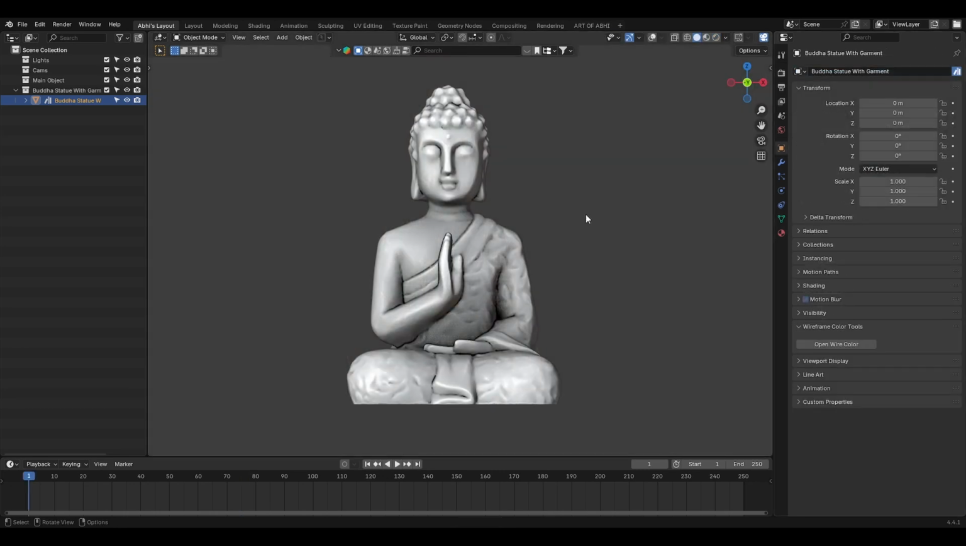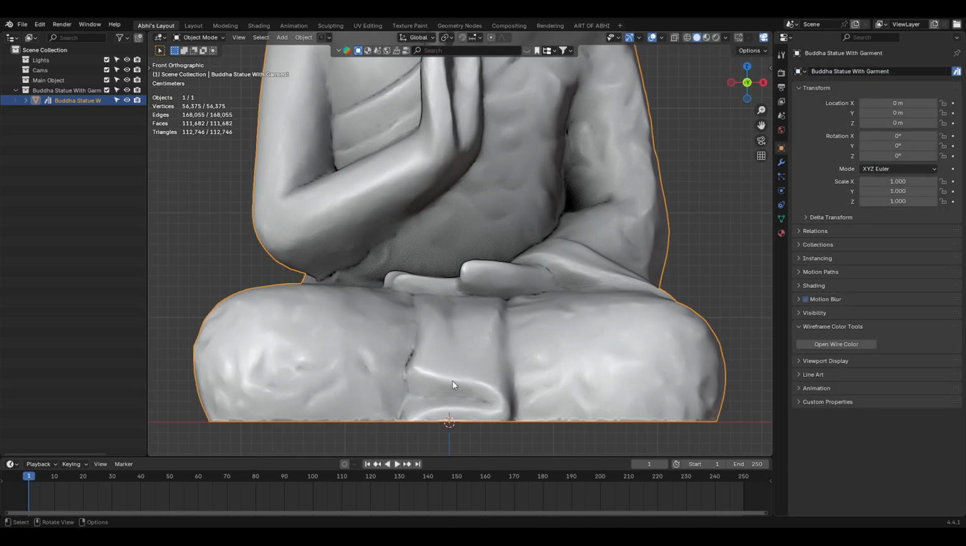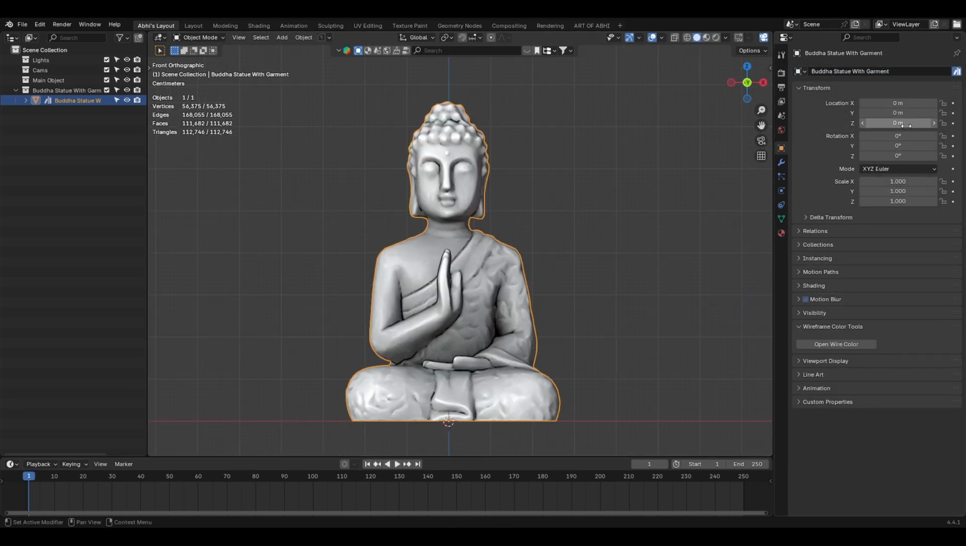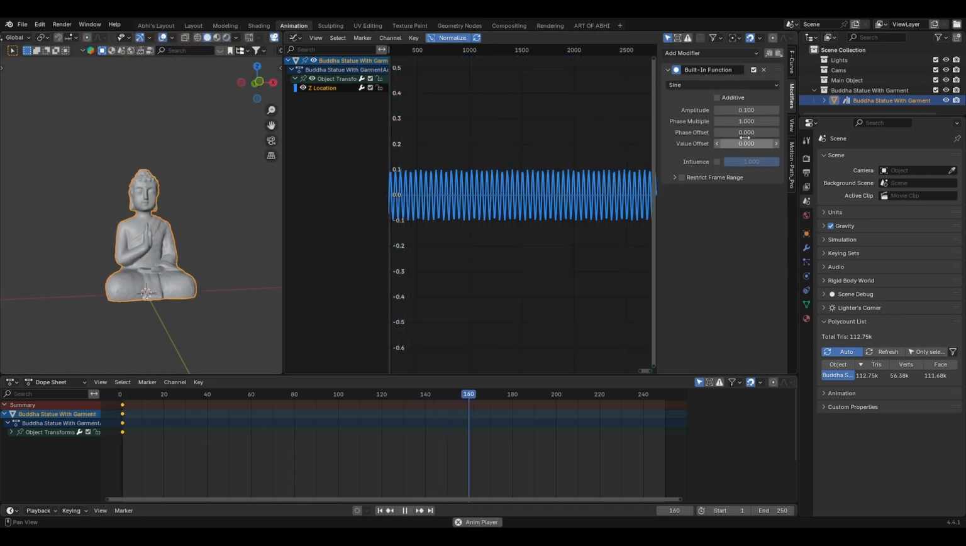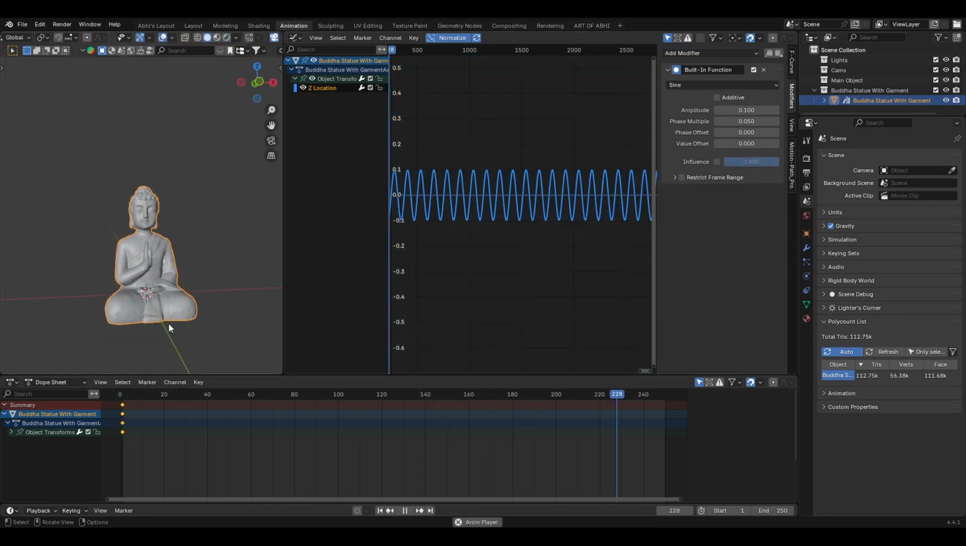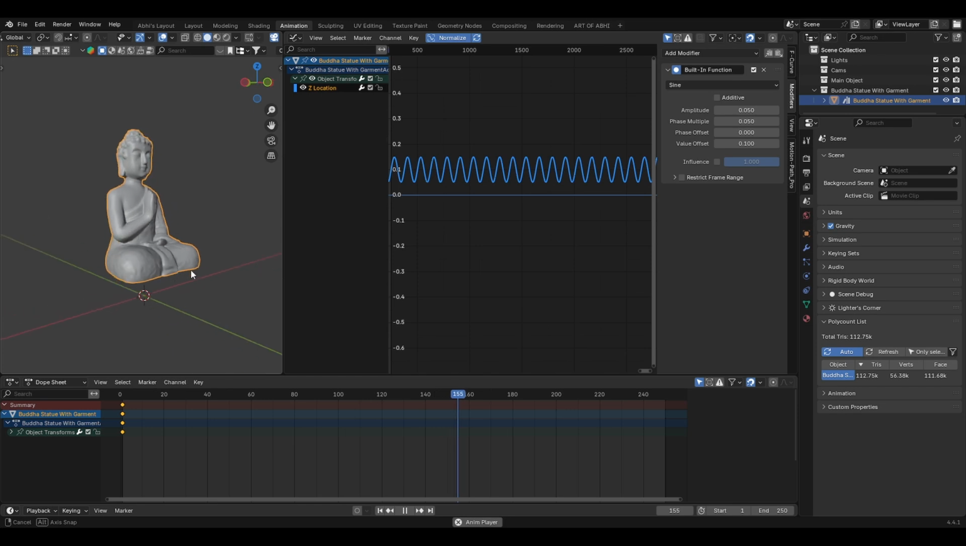Select your model, go to the object data properties and make sure the origin point is at the bottom center of the object. Click the dot next to the Z location to insert a keyframe. Then go to the animation panel, select Z location and add a built-in function modifier. Hit play to see the animation and adjust the value to your liking. These are the values that work for my scene.